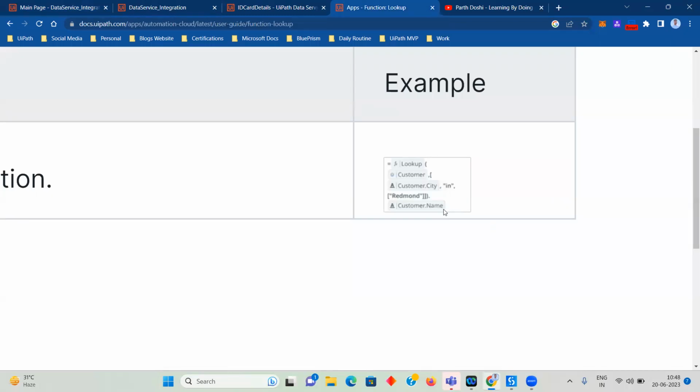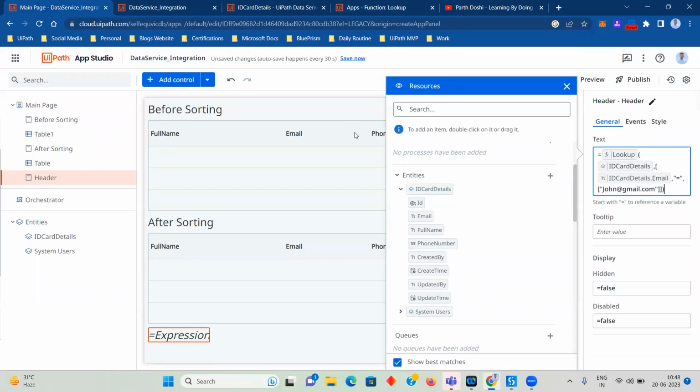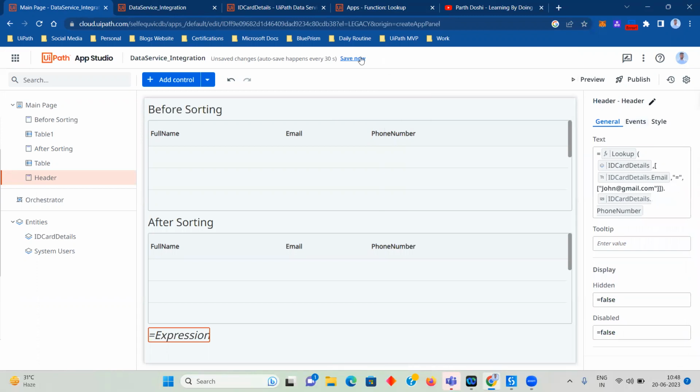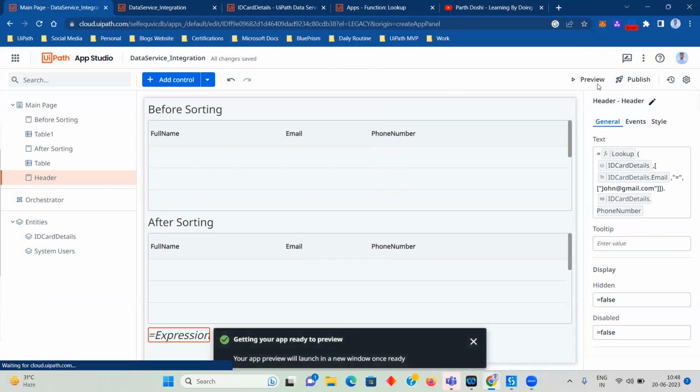Now, at the end, you want to specify which value you want to take. So I'm going to put a dot, and I want the phone number of that particular user. Now let's see. Let's click on preview.